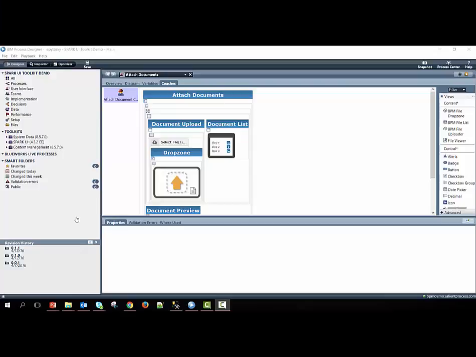Today I'll be showing you how we can use the Spark BPM document controls to make an interface where users can attach documents and then view them.